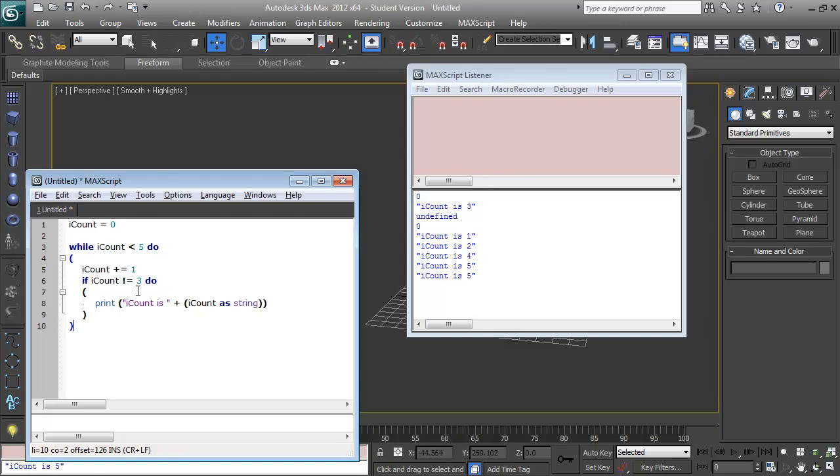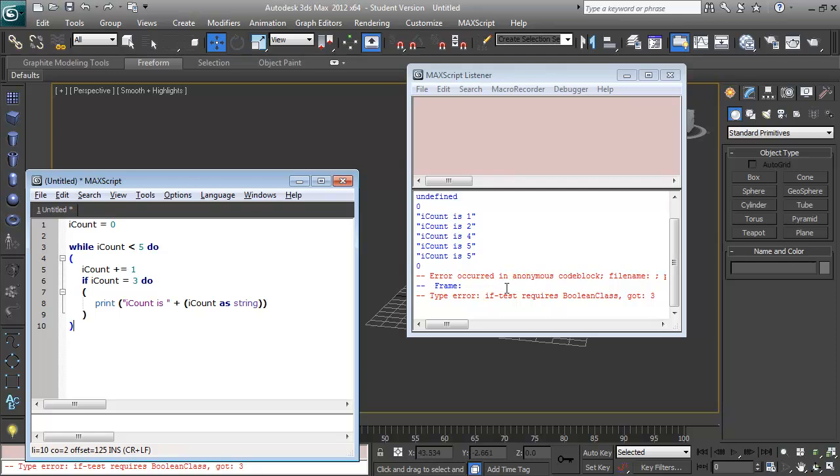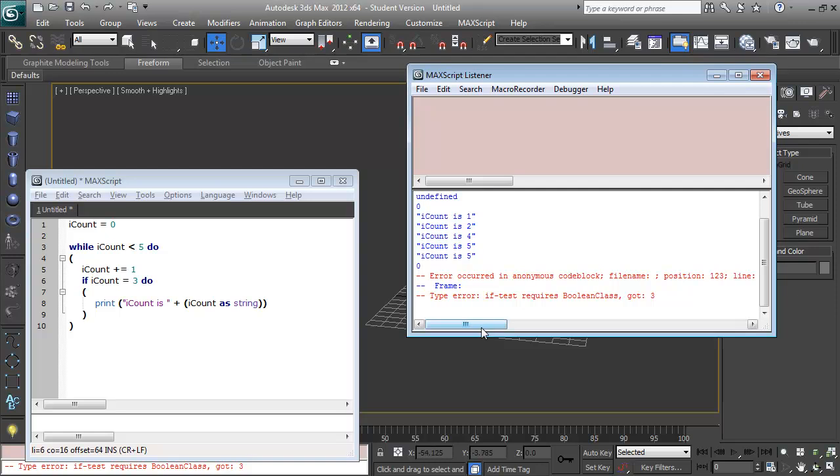A quick note, if you just do a single equal, that isn't the right way we write a condition, and as a result I'm not quite sure what happens. Oh, yeah, it gets angry. Anytime you see the red text, it means you've probably done something wrong, so just be aware of that. So let's see if I can make any human sense out of this. So it's telling me type error, the if test requires a Boolean class, got 3.